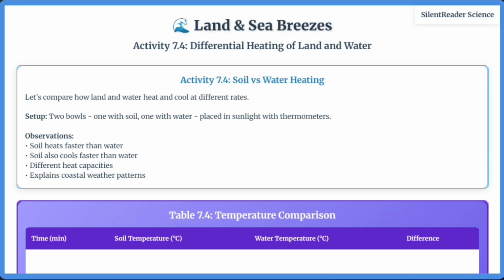During the day, land heats faster than water, so warm air rises over land, and cooler air from the sea moves inland. This is sea breeze. At night, the process reverses. Land cools faster, so warm air rises over the sea, and cooler air from land moves seaward. This is land breeze. This daily reversal makes coastal climates more moderate and explains why houses in coastal areas often have windows facing the sea to catch the cooling breeze.